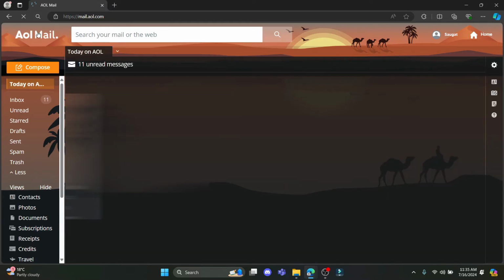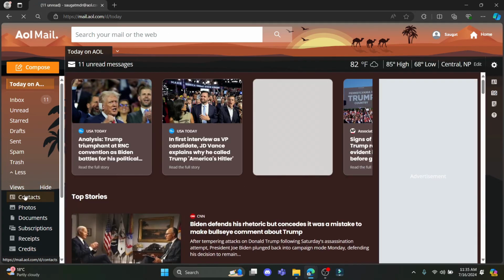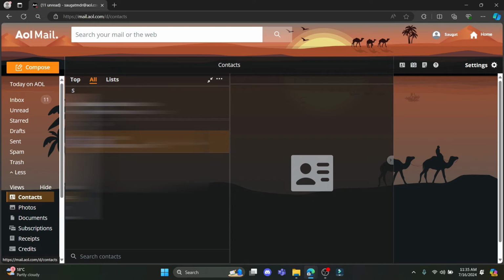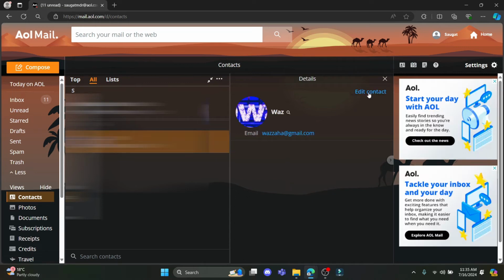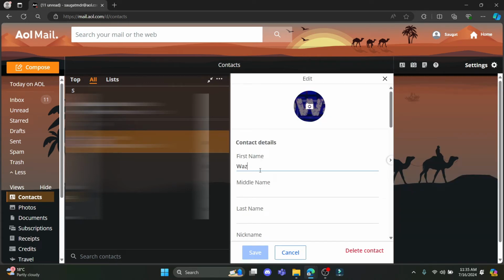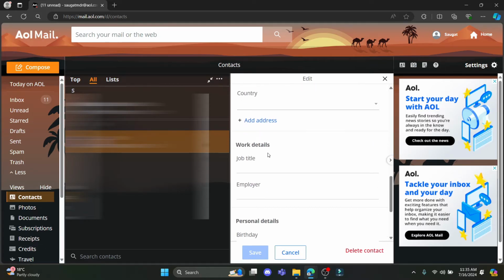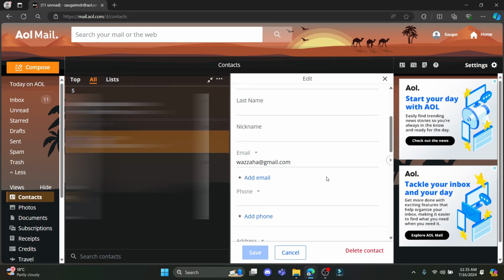Open AOL Mail on any website and go to Contacts. On the left hand side, you can see Contacts. Tap on it, select the contact which you want to edit and click on Edit Contact. Now you can edit the contact details, the personal details, work details, and all of it.